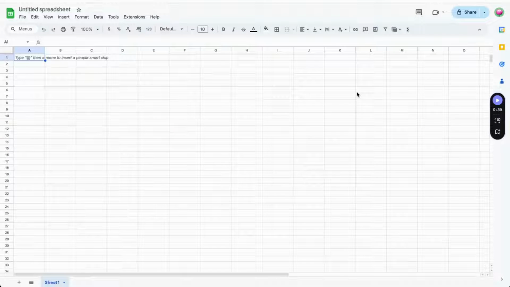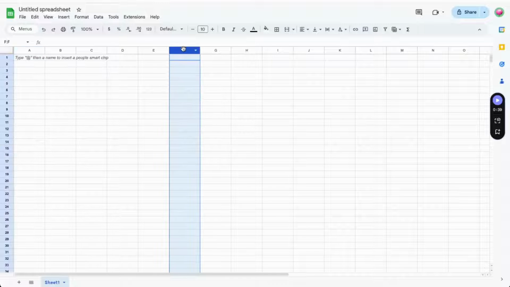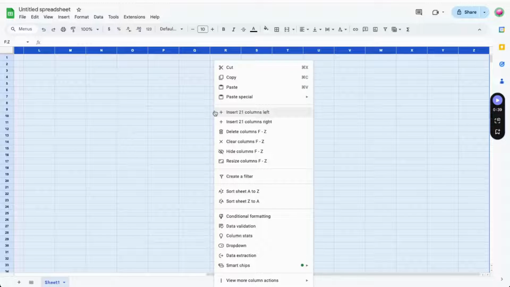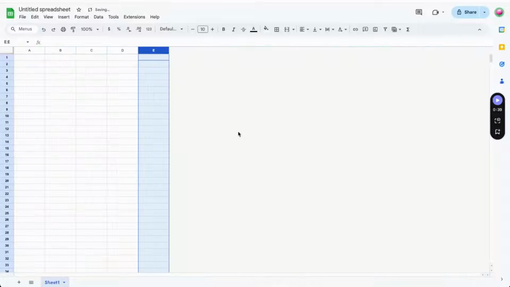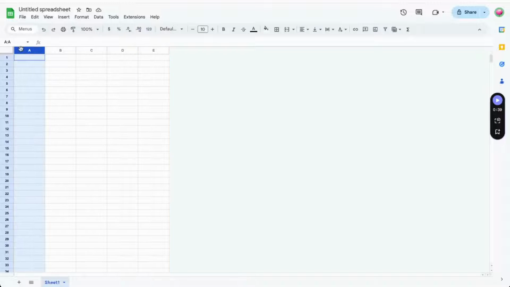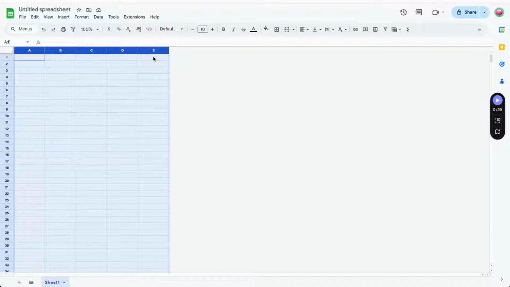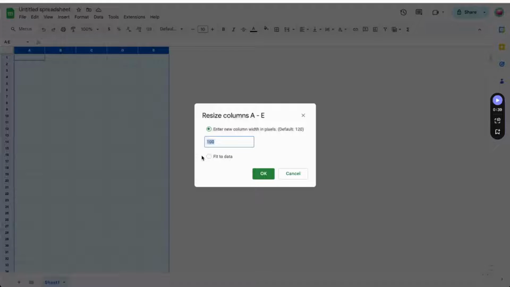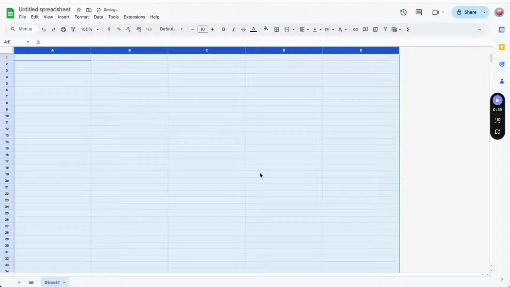So for a 5-column hub, I'm going to click to highlight column F, then press Control, Shift, and the right arrow key to highlight all of the columns to the end of the sheet. Then I'm going to right-click and select Delete Columns. Next, I'm going to adjust my column widths by clicking and dragging to select all of my remaining columns. Then right-click and select Resize Column Width. I chose to set mine to 250 pixels, but it's a personal preference, so you may have to play around to see what works best for you.